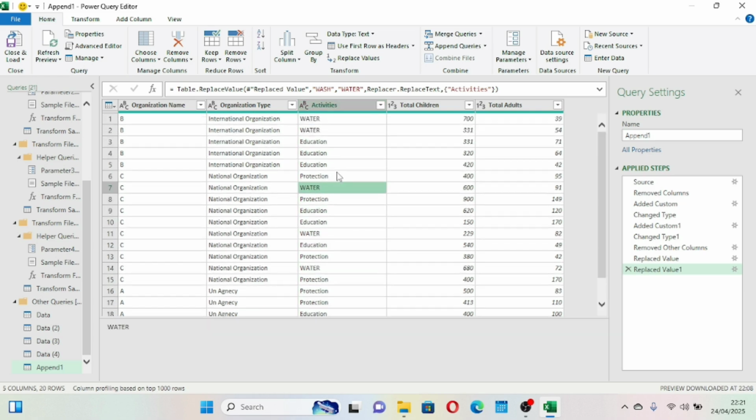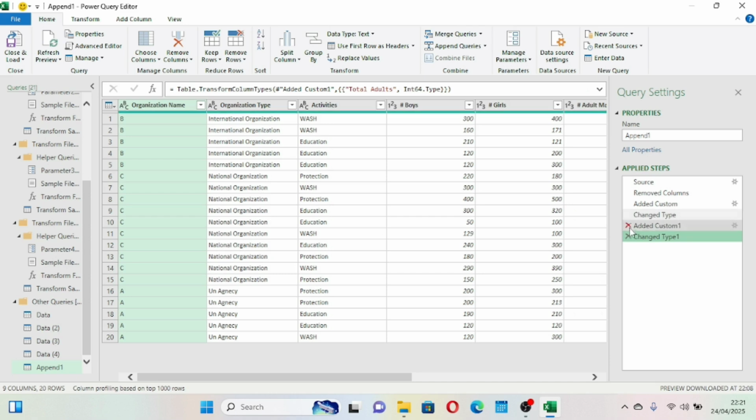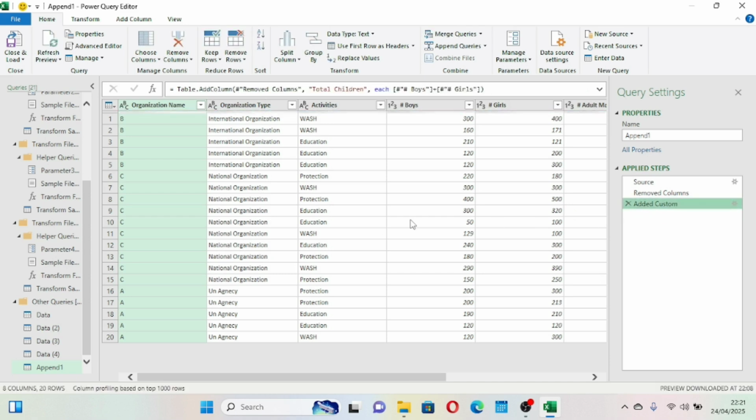And if you want to undo everything that we have done here, you just come here and you delete. Once I delete, it goes back to wash. Once I delete, you see, it goes back to remove columns. You see, I just delete, I just delete, I just delete. So these are some of the tricks that you can use to analyze your data.